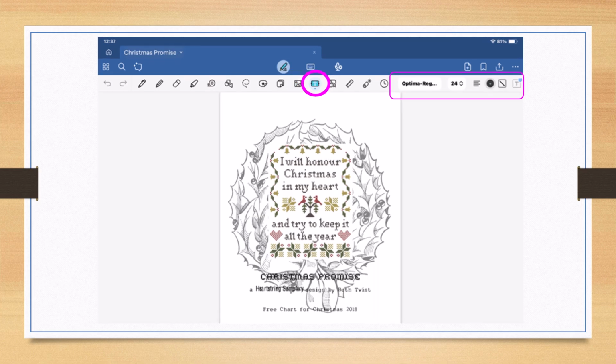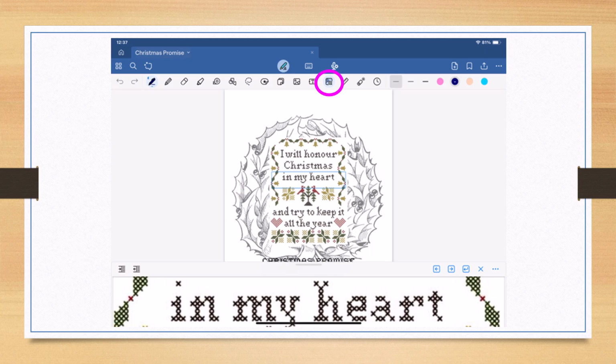This is a text icon for writing on your page, and over on the right hand side again you can see you can pick your font and your size and how big you want it, how you want it aligned, lots of options. This is a split screen tool, so you can draw around a specific spot in your pattern that you just are really struggling to see, and it will blow it up huge at the bottom.